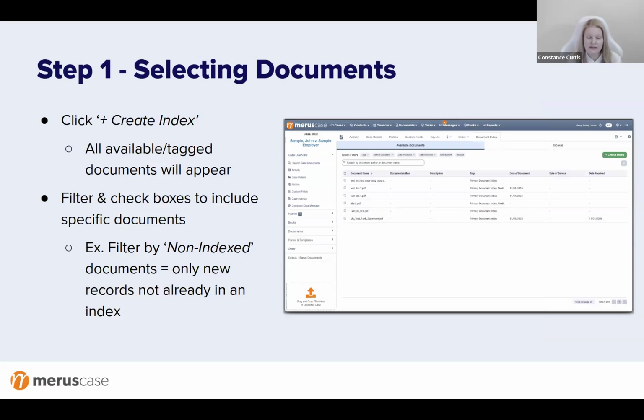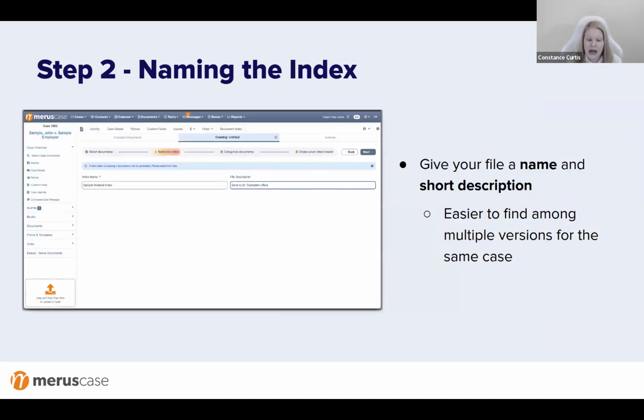You can check the boxes for the ones you want to include or apply a filter to narrow things down. For example, you can filter by non-index documents if you only want new records that weren't already included in a previous index. Step 2, naming the index. Give your file a name and a short description. This makes it easy to find later, especially if you need to create multiple versions for the same case.